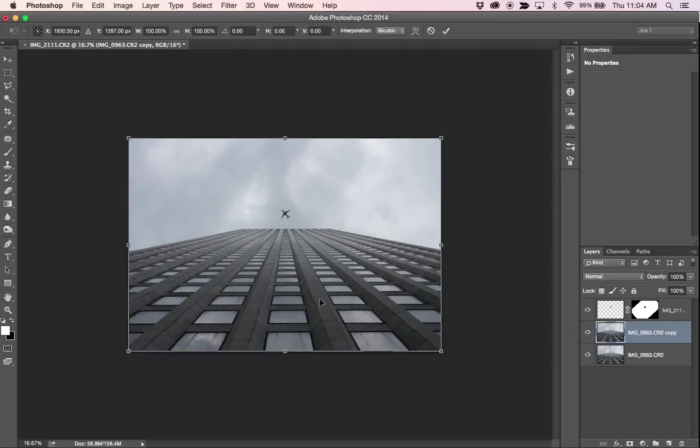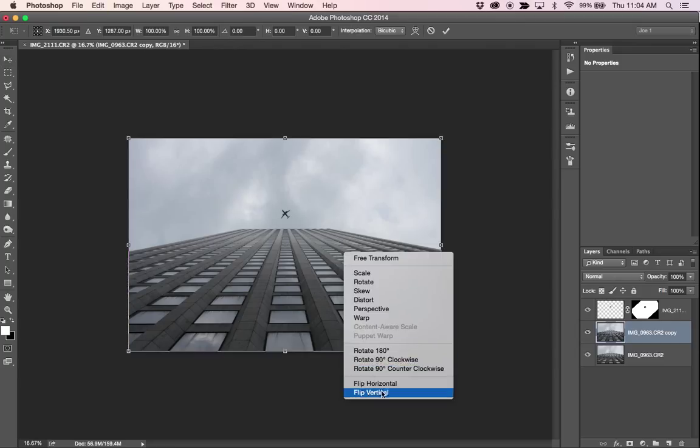Okay, let's hit Command T to transform, right click inside and hit flip vertical.